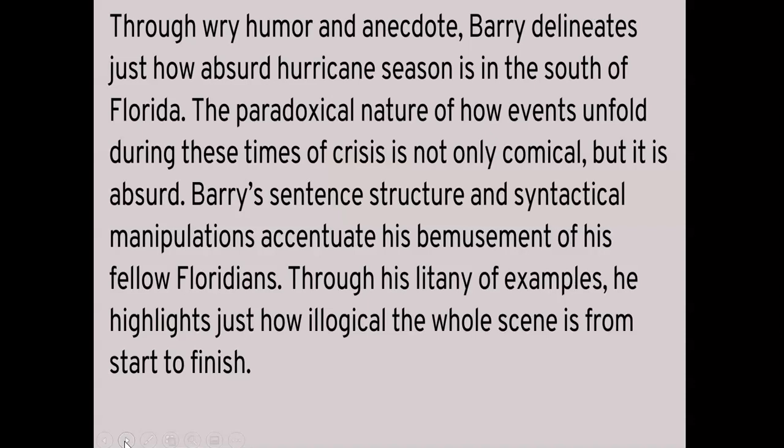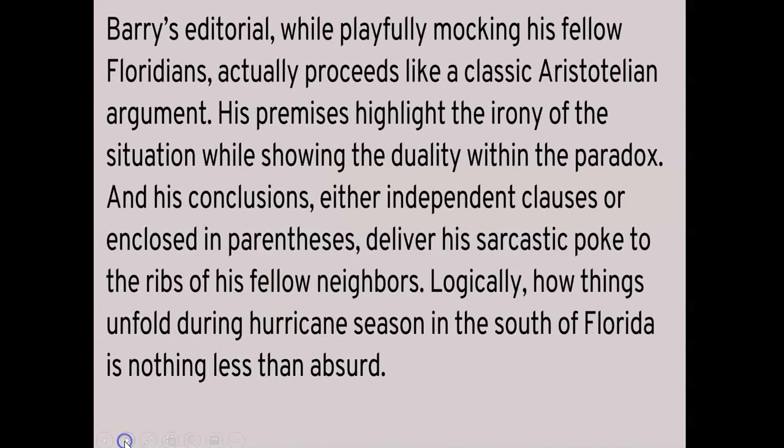Four sentences, tier two sentence constructs, get three or four of the most salient, germane terms, devices in there that highlight how Barry constructs his meaning, right? And then get into the intent. What's his purpose? What's his universal theme, I guess, in terms of writing this little editorial here. Number three, different student, going to be done the exact same way. Barry's editorial, while playfully mocking his fellow Floridians, actually proceeds like a classic Aristotelian argument.